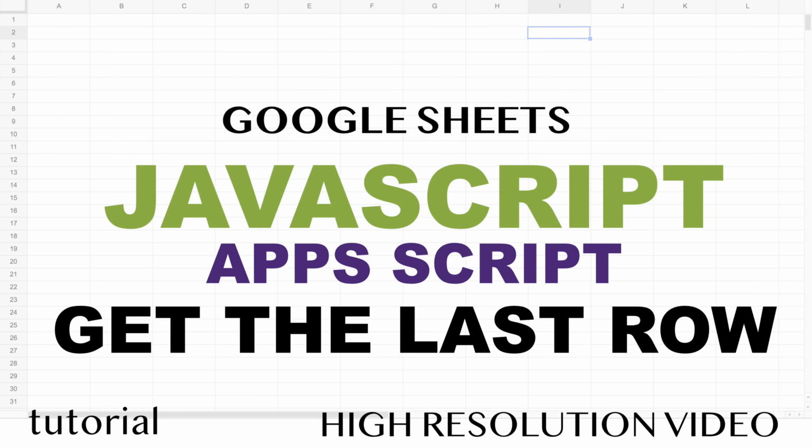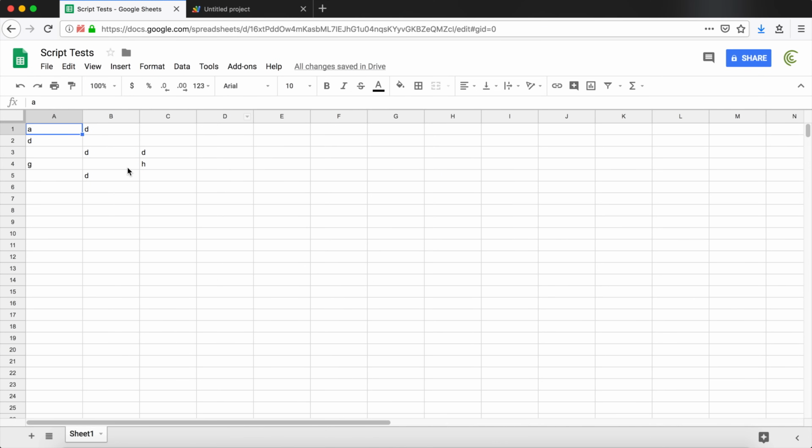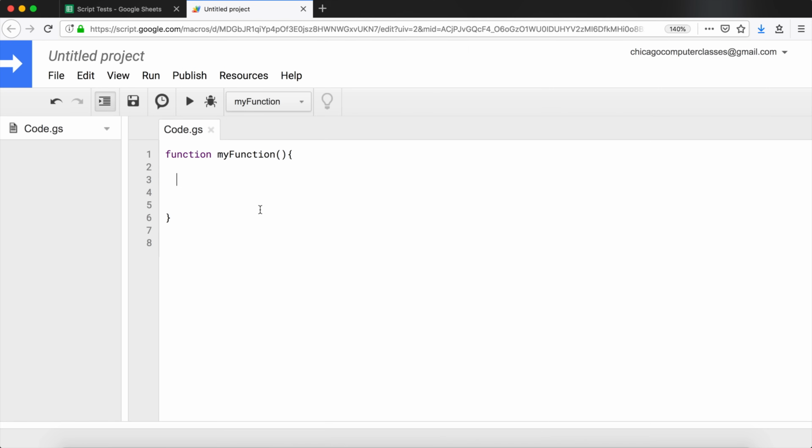Okay, so let's see how we find the last row of your data with AppScript. So let's start with the basic method. So the basic method is this, right? So first let's get our spreadsheet to a variable. So we'll go hit app.